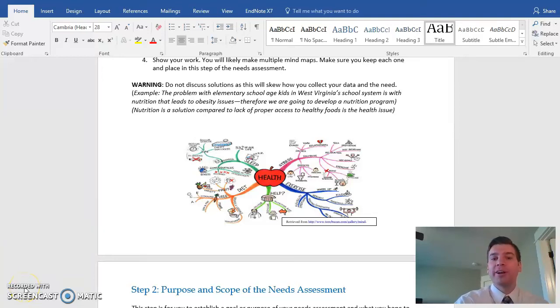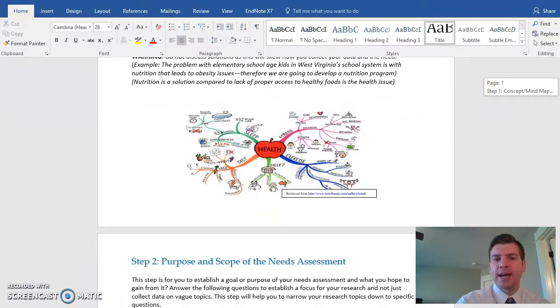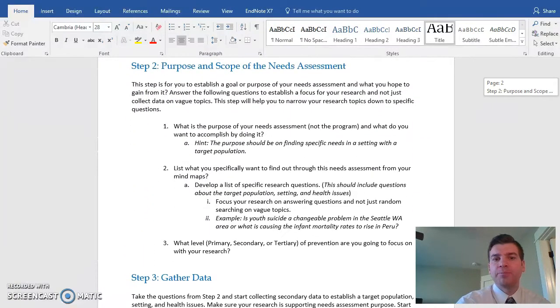Okay, so I've gone over step one, creating this kind of mind map, and this is something that can definitely change over time. Let's get down to step two.